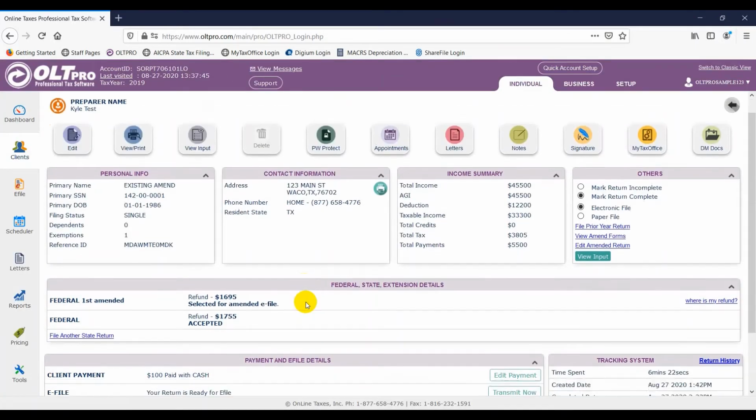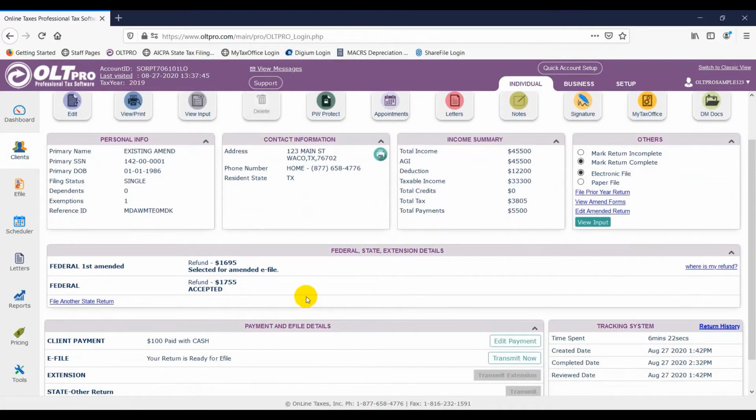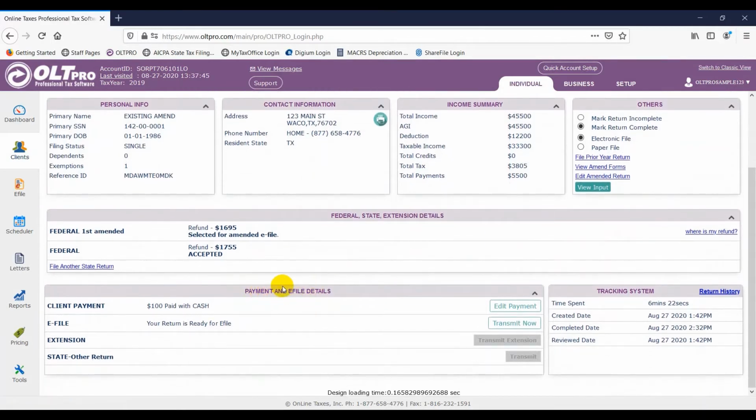All right. Now that we're back here on the Manage Return screen, I'm going to scroll down to the bottom of the page under Payment and e-file Details. Now, the thing with the amended returns is you are not required to complete client payment. You can add an extra invoice for the amended return, but you do not have to. We're going to go directly here to Transmit Now.